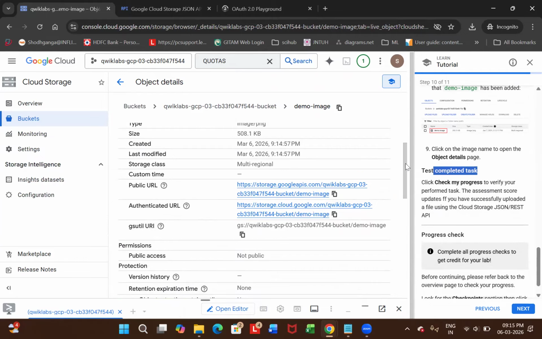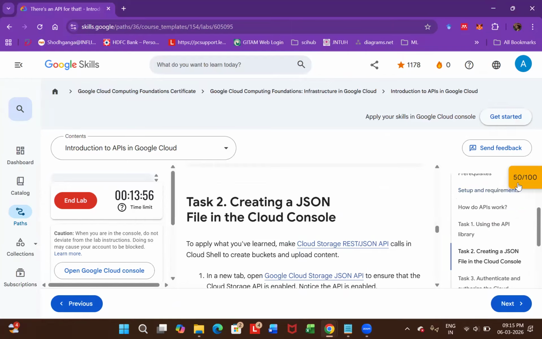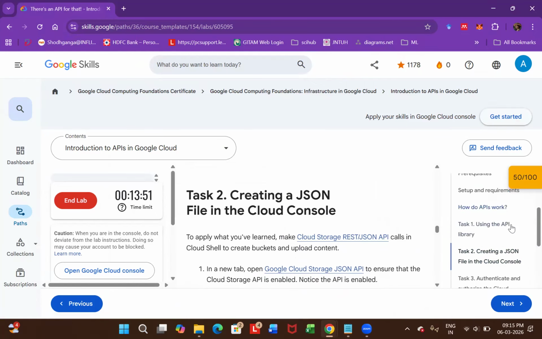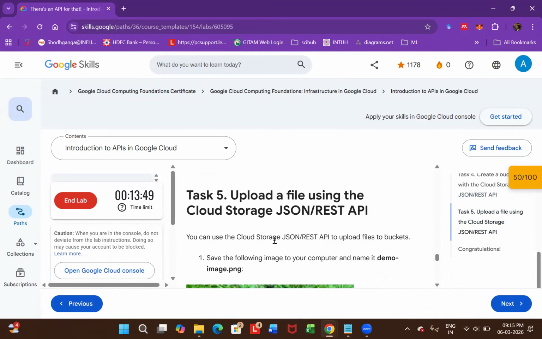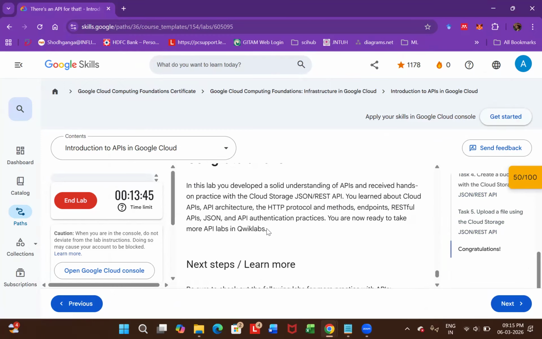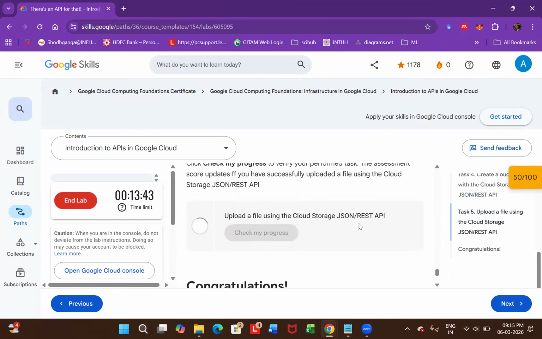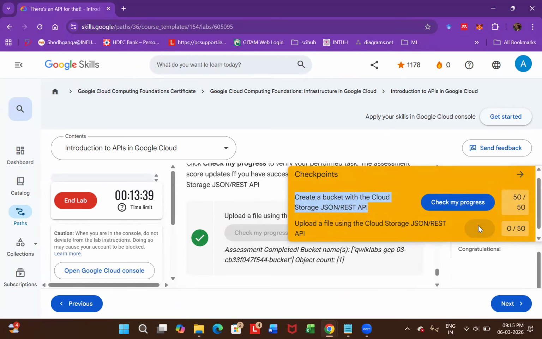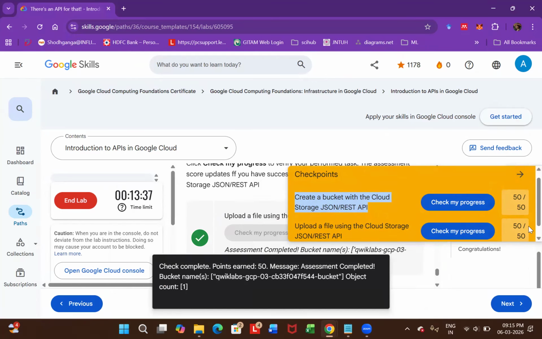Now we need to check the completion. So go back to this page. Go to the fifth task and check whether it is completed or not. Check my progress. It's completed. Check the progress. It is completed. So we have completed the third lab in infrastructure.